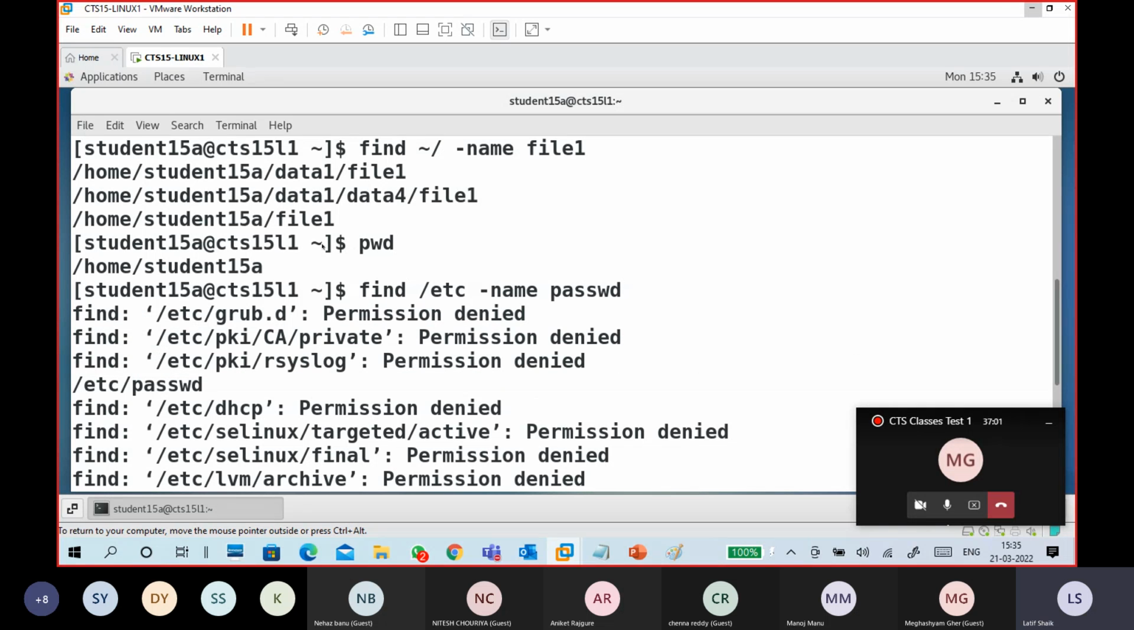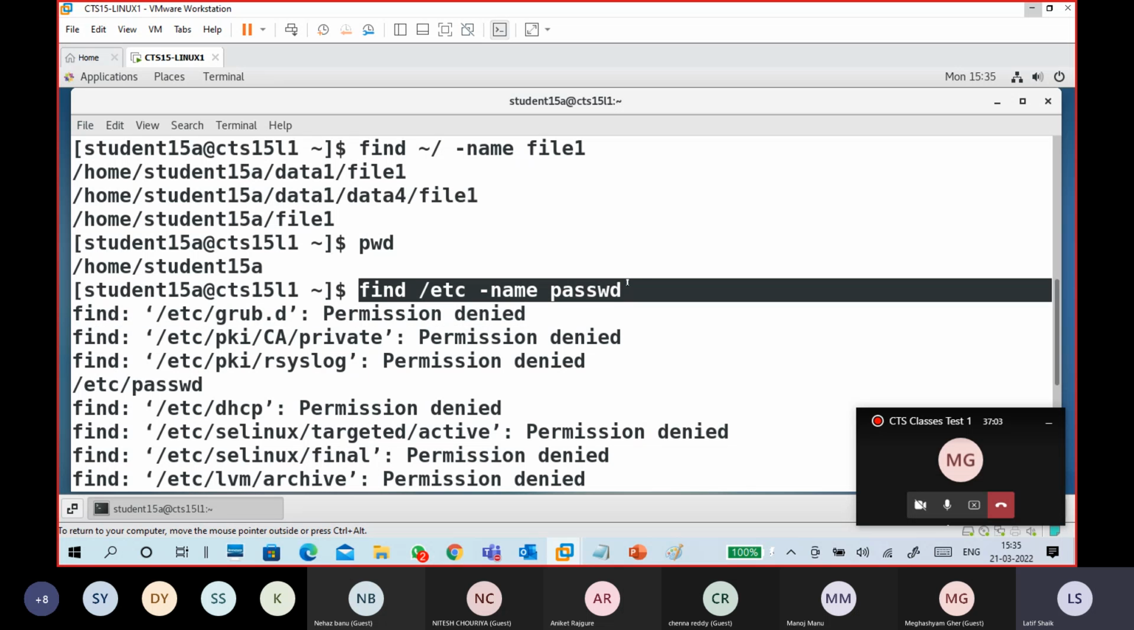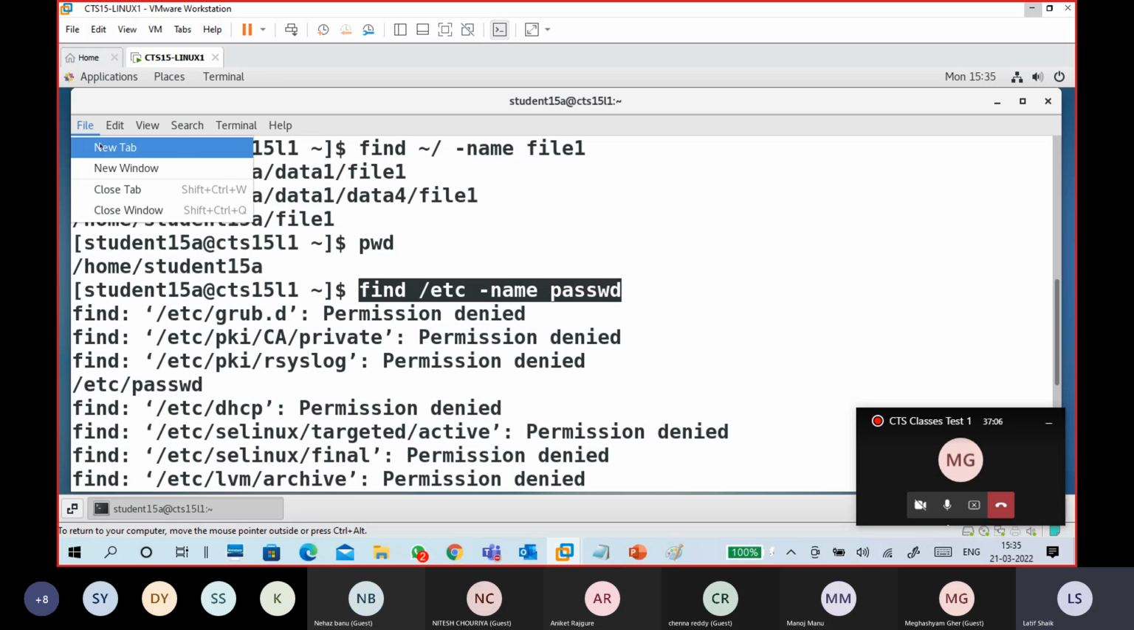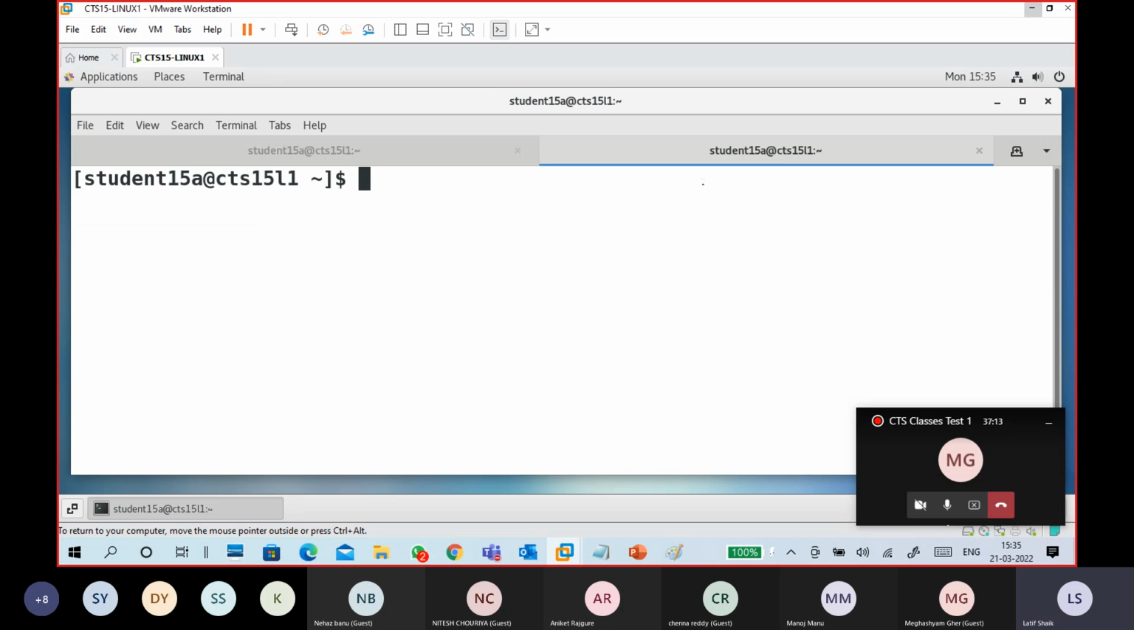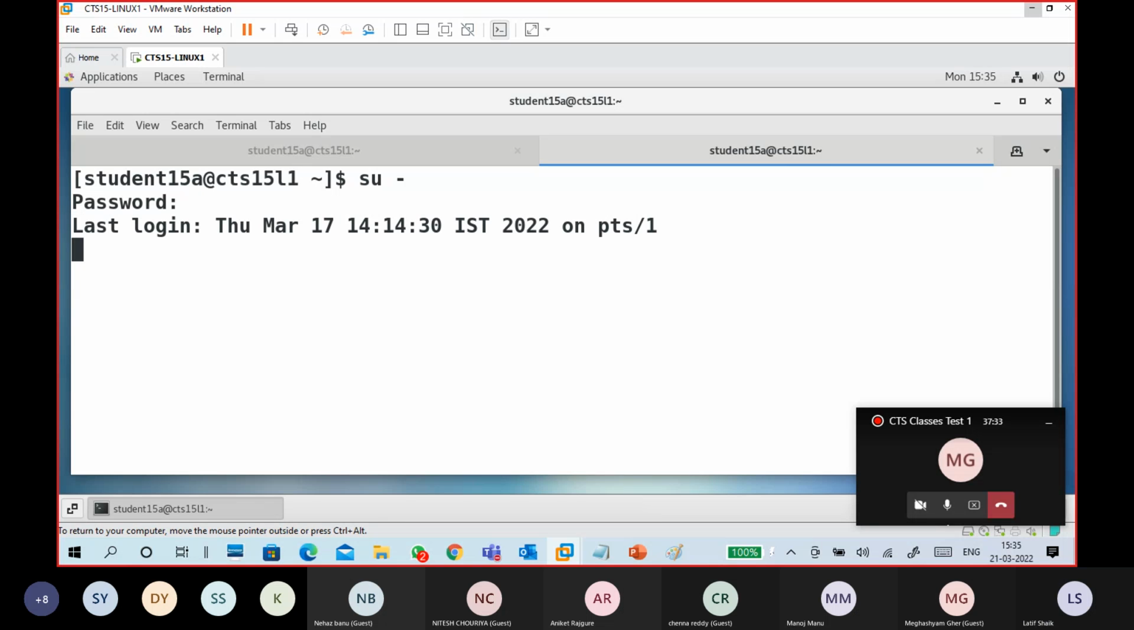I just want to show you this same command output in a different way, as root. So I'm opening a tab here. This is also a student, a normal user. Guys, tell me how to go to the root user. su hyphen. Very good. Give the password of root. So we got a root user now.